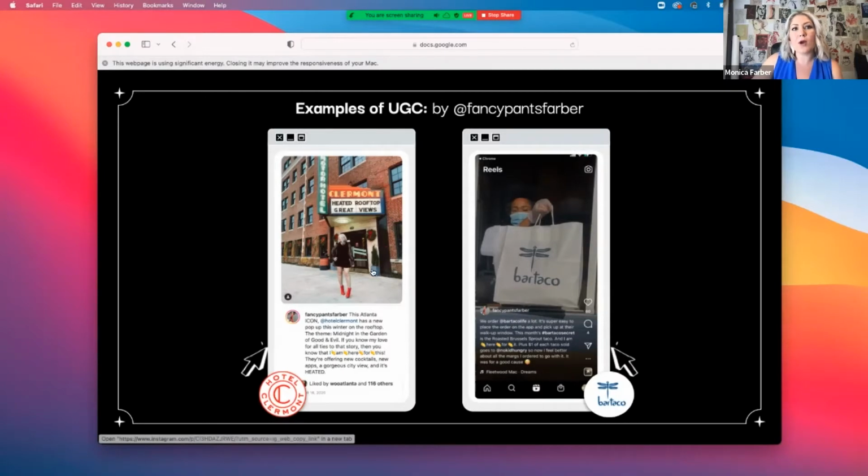rooftop. Hotel Claremont is a really popular hotel here in Atlanta, and they have a really great rooftop patio, which, as you can imagine, doesn't get a lot of action in the wintertime. So what they did was they enclosed it, and they had this Midnight in the Garden of Good and Evil theme last year around Christmas time.